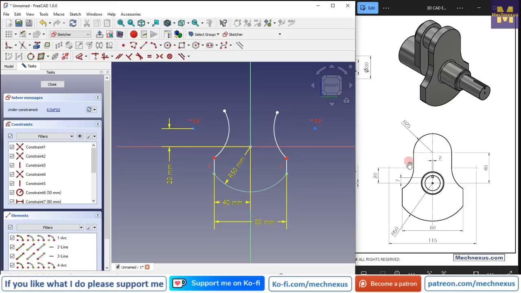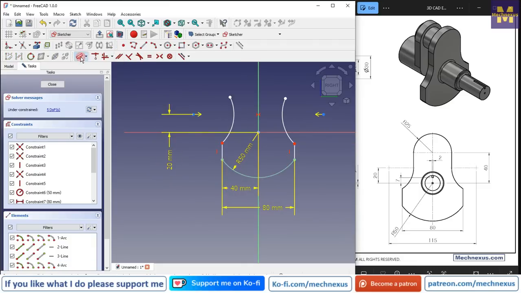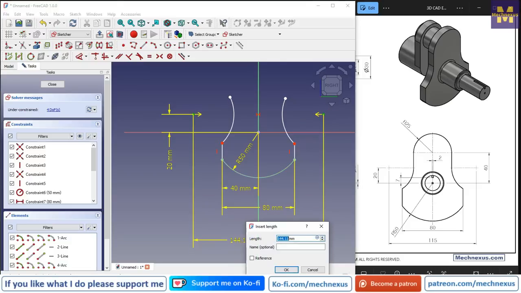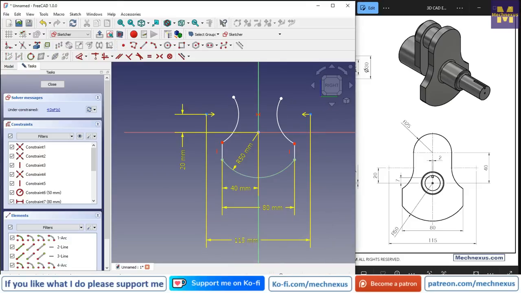We will again create a vertical line, and we will constrain these two centers at a distance of 115, and this is symmetric. If you see, these centers are free to move, so we will use a symmetric constraint. Select this point and this axis, then select smart dimension and select this to this, and define the position 115.